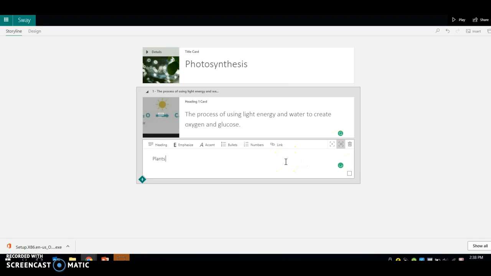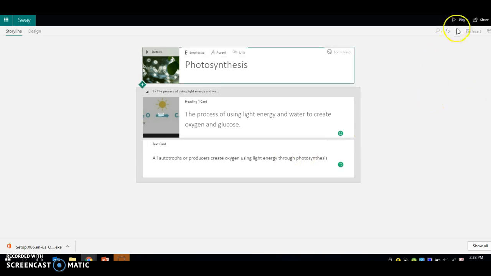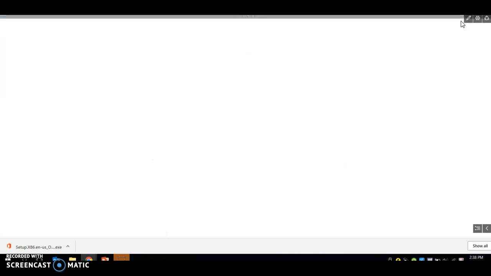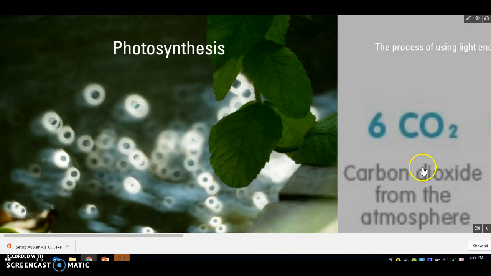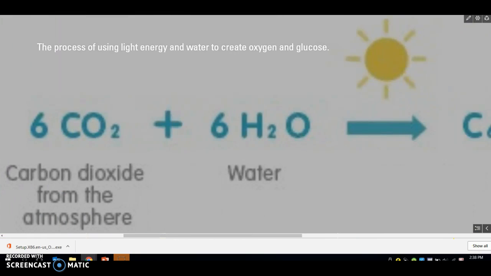So plants or all autotrophs or producers create oxygen using light energy through photosynthesis. So once that's done, we can then press play. So when you press play, it would go through. So here's photosynthesis. And then you could press this button to look at the next one.